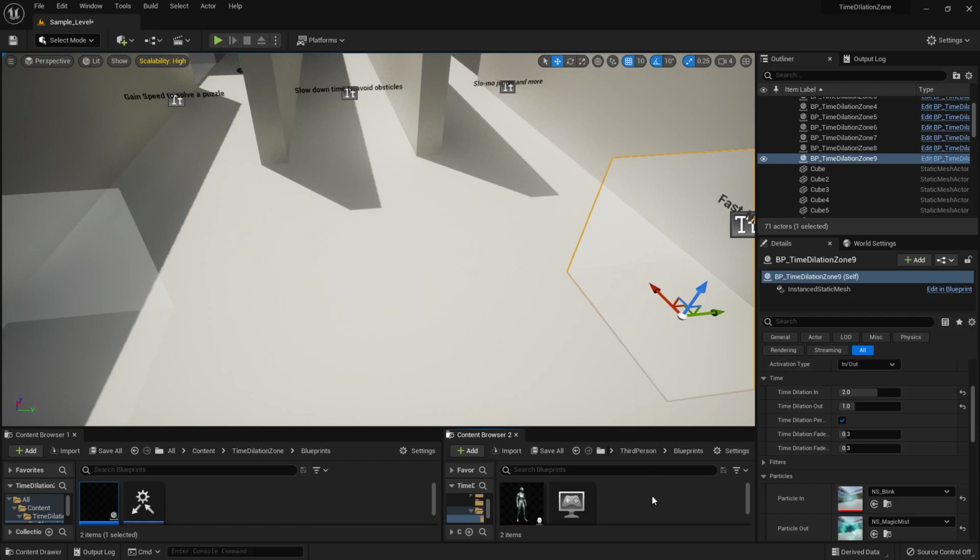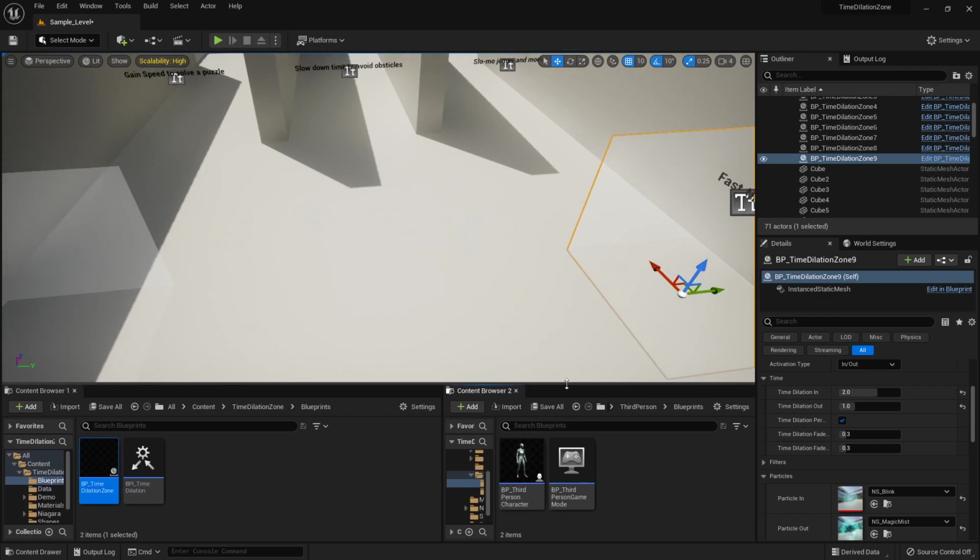So this is an overview video to give you an idea of what's gonna happen when you use the zone and how you can use it. I won't go into too much detail of how you can actually use it. I have a separate video tutorial for that.